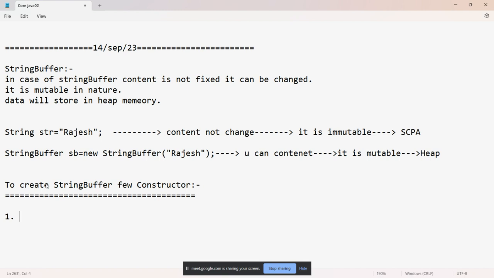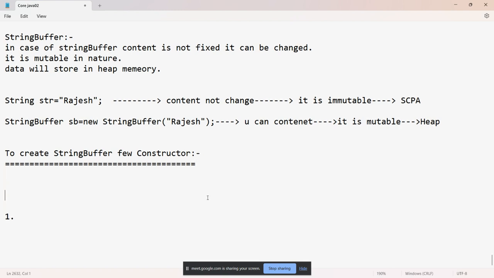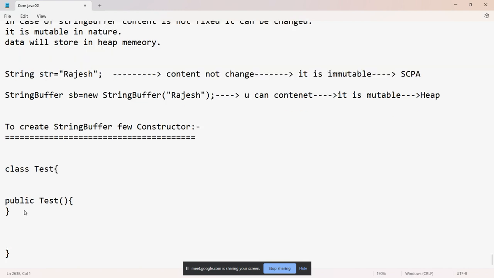Assume string buffer is a class. When you are using that class concept, how do we create a constructor? Let me give an example with a class. Let's say we have a class called Test. How do we create a constructor? We can create the constructor like this: public Test. Then I am creating an object.